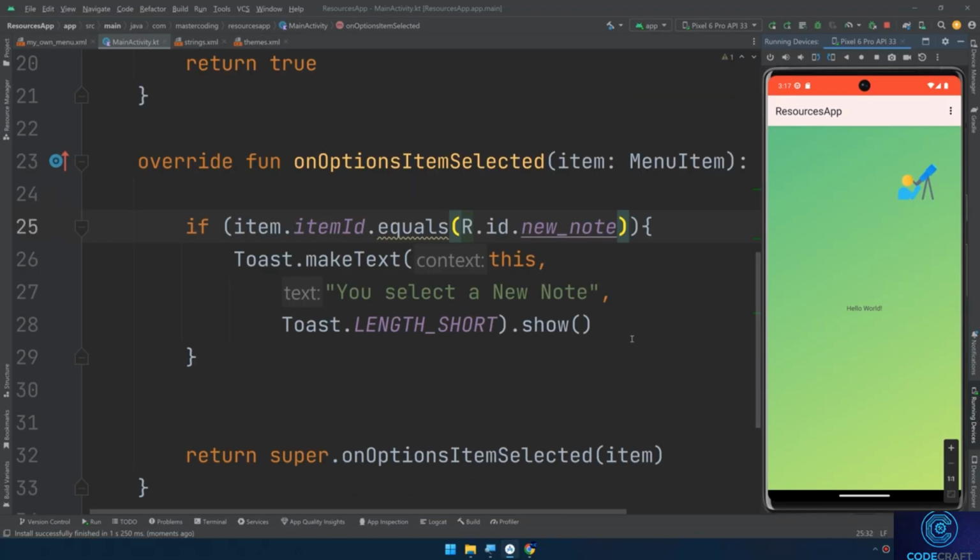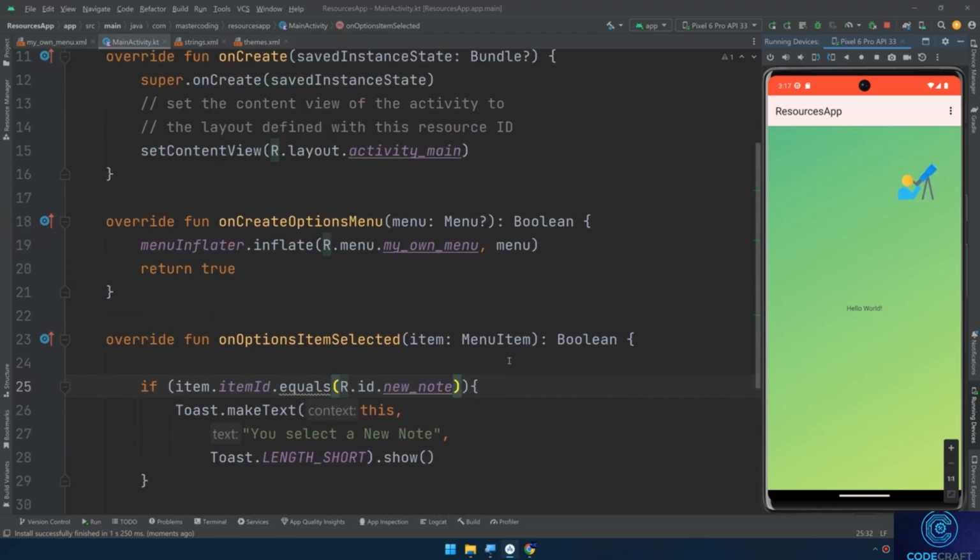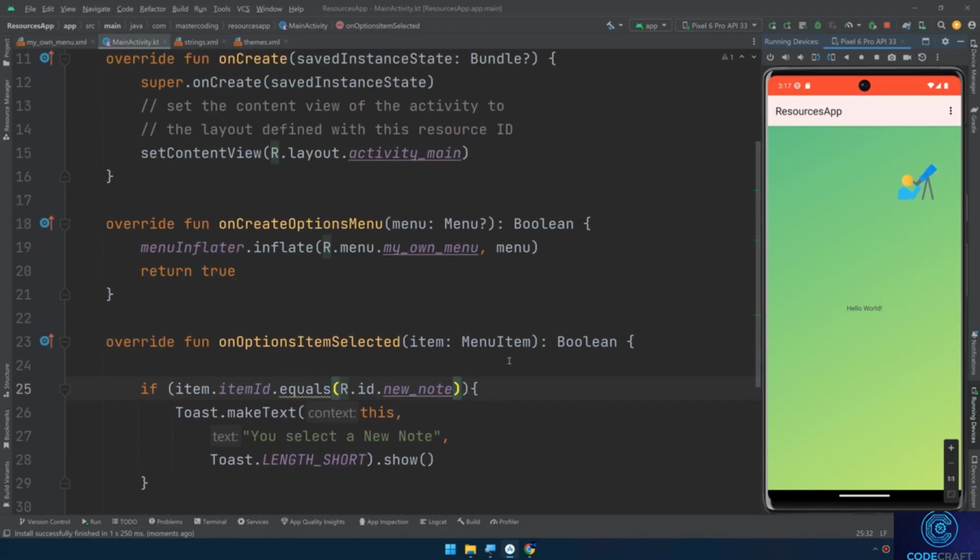This is how we handle click events on the menu items and how to create a new item in your Android applications. And by the way, you can compare these items using the equals sign because these are integers. So, thanks for watching. We learned how to create menus and how to handle the click events on these menus.